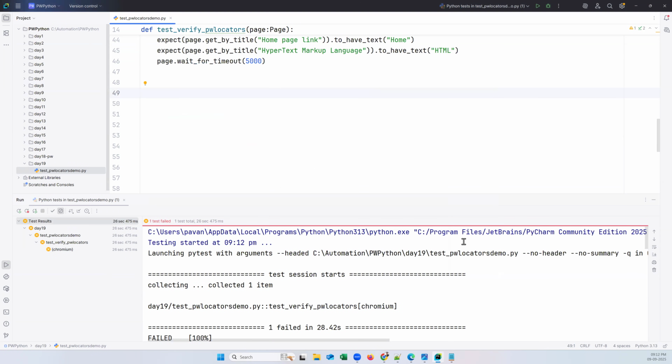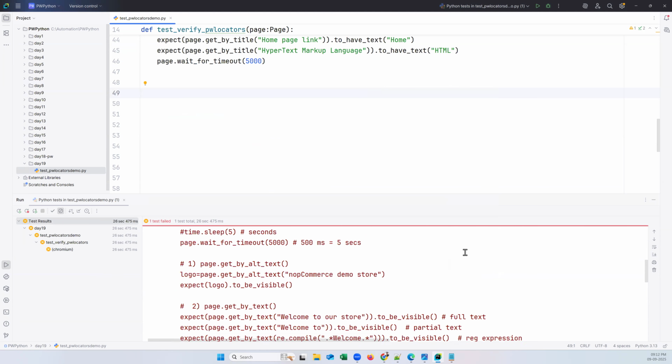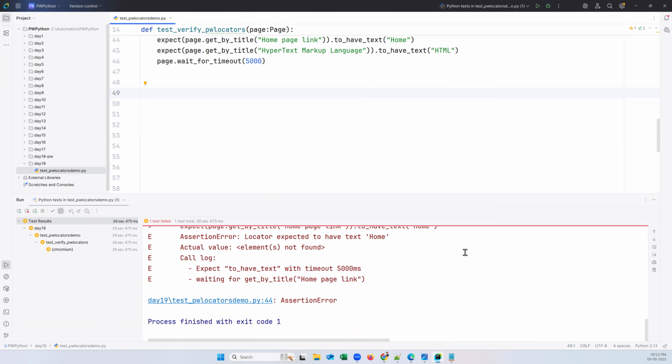Now it has failed. So let's see why it has failed. You can just go back. All these things are fine. Now you can see: expected to have text, with timeout 5000 millisecond, waiting for get by title, home page link. Get by title, home page link.